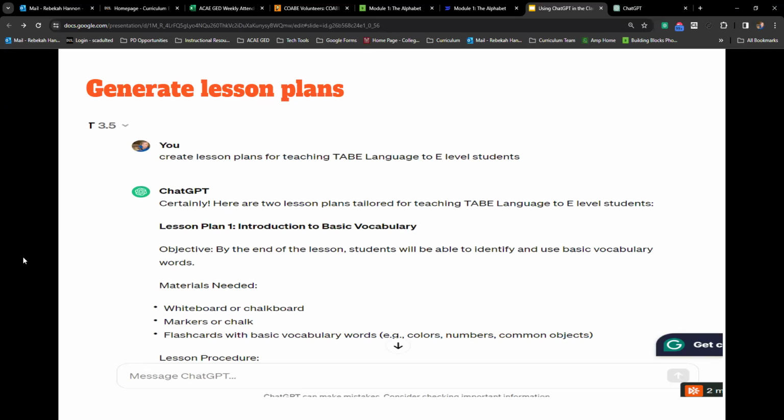All right, next. This is another golden nugget I feel with ChatGPT. You can ask ChatGPT to generate lesson plans. So I said, create lesson plans for teaching TABE language to E-level students. And you can see, and again, this is just the first part of the lesson plan here. But lesson plan 1, introduction to basic vocabulary, provided me an objective, it provided me materials needed, and then it went on. You can't see it because it's cut off here, but lesson procedure. And it outlined a beautiful lesson on teaching TABE language E to those level students.